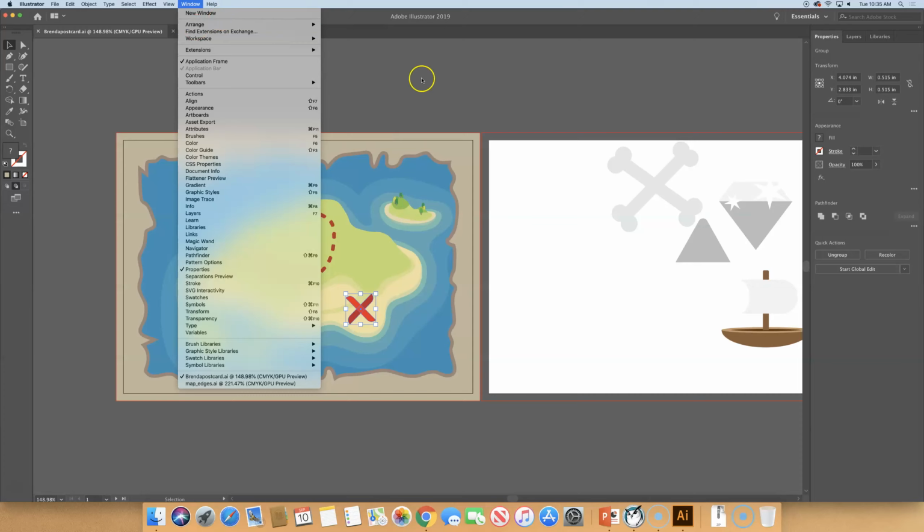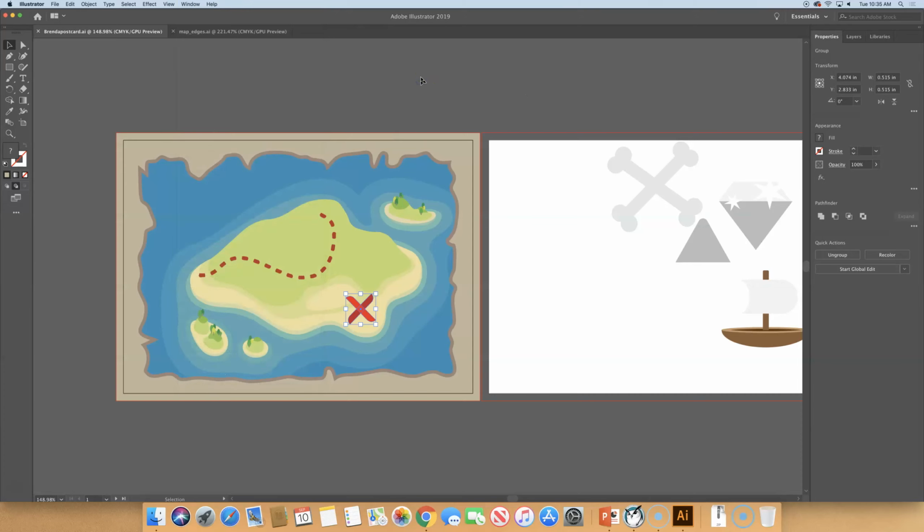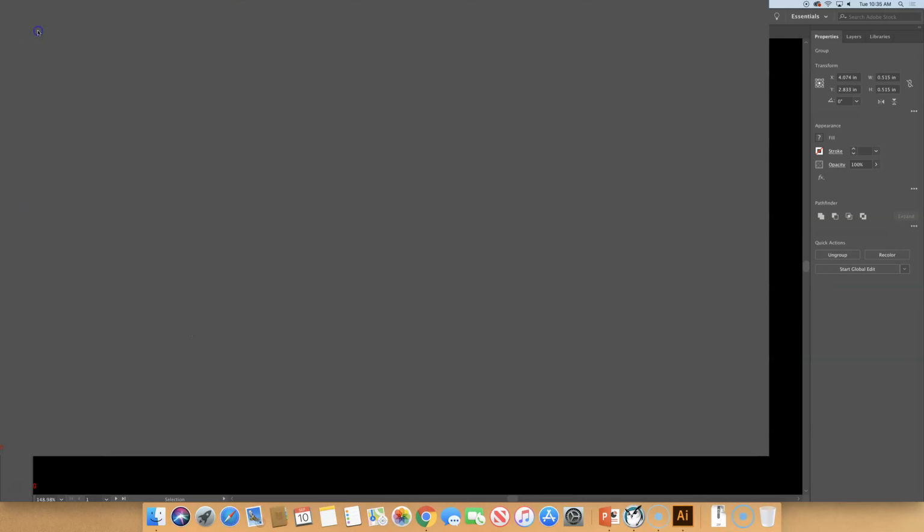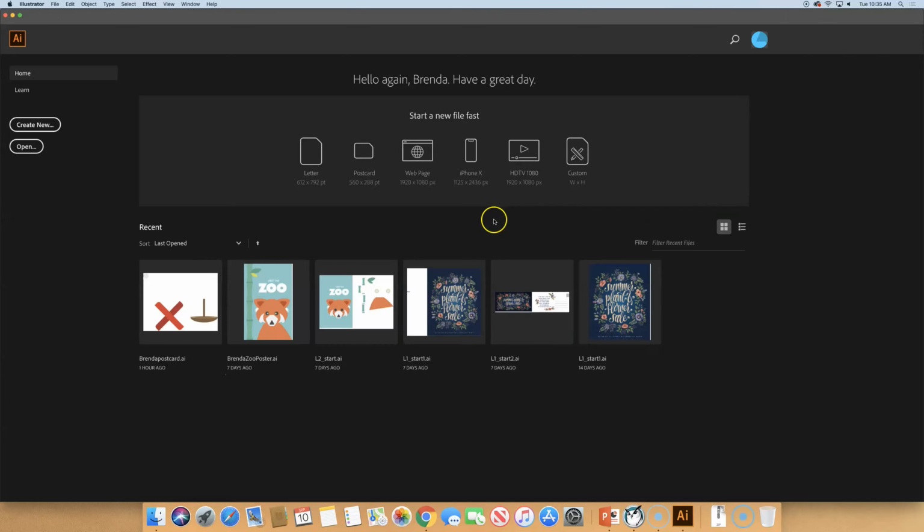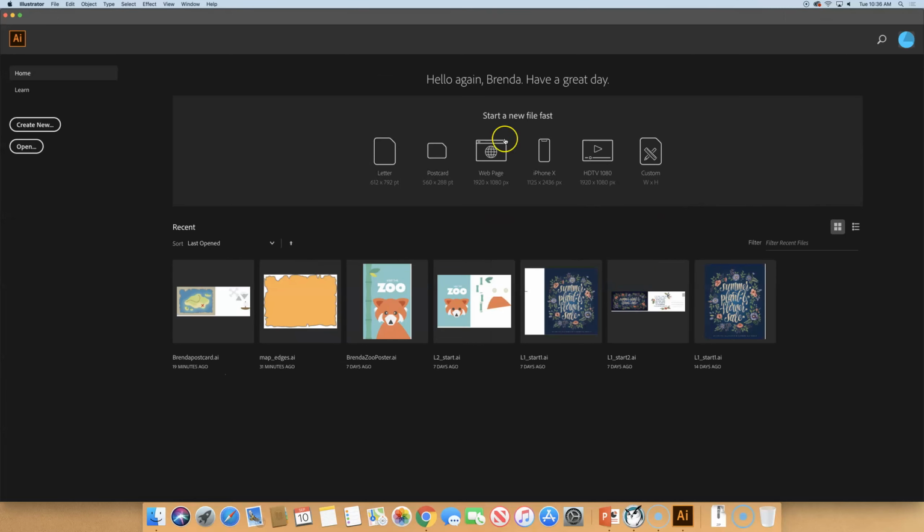Okay, we are done with these files. Hopefully you were able to make a treasure map by pulling things onto the map and shrinking them down to the right size. So we can go ahead and close these documents. We don't need to save them. I want to talk to you about image trace.